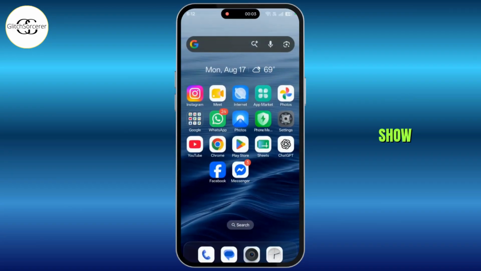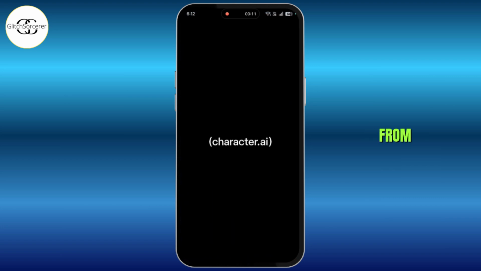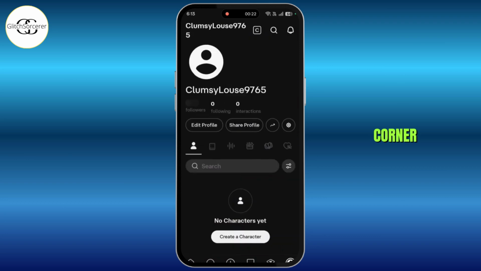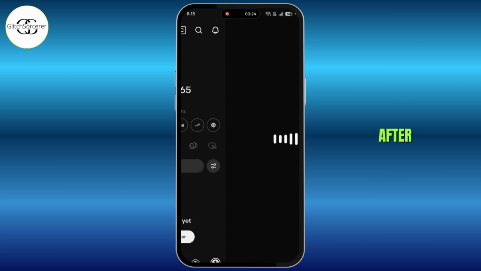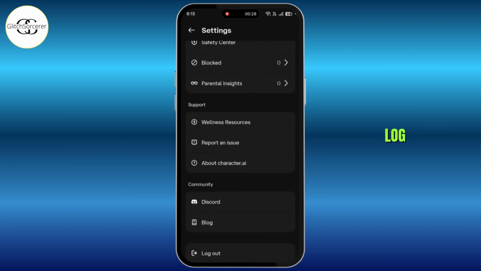In this video, I will show you how to make a second account on Character AI. So for that, simply open up your Character AI. From here, click on your profile icon in the bottom right corner. Here, click on the setting gear. After that, simply scroll till the end. Here you will find a logout button.